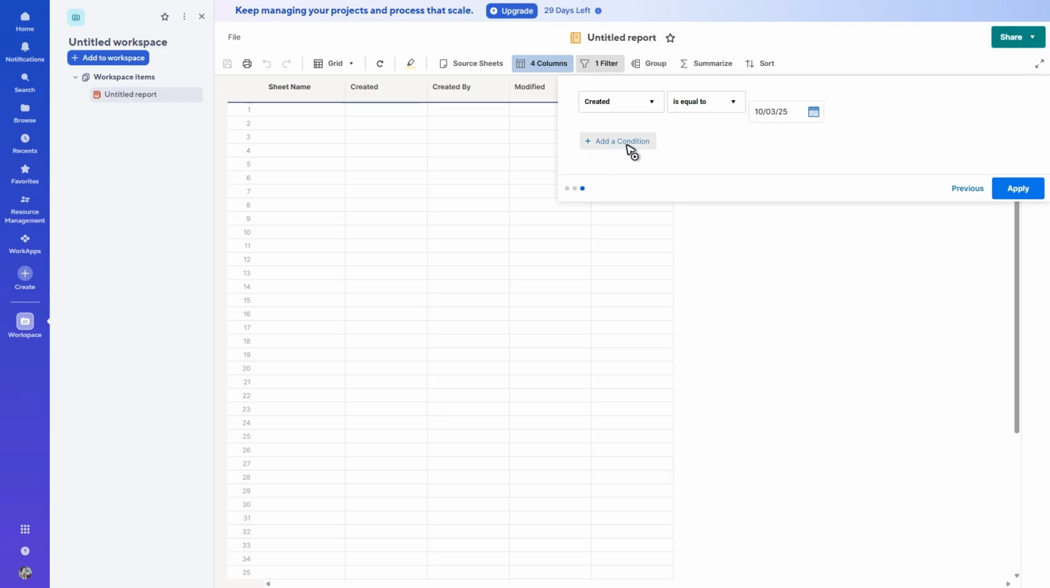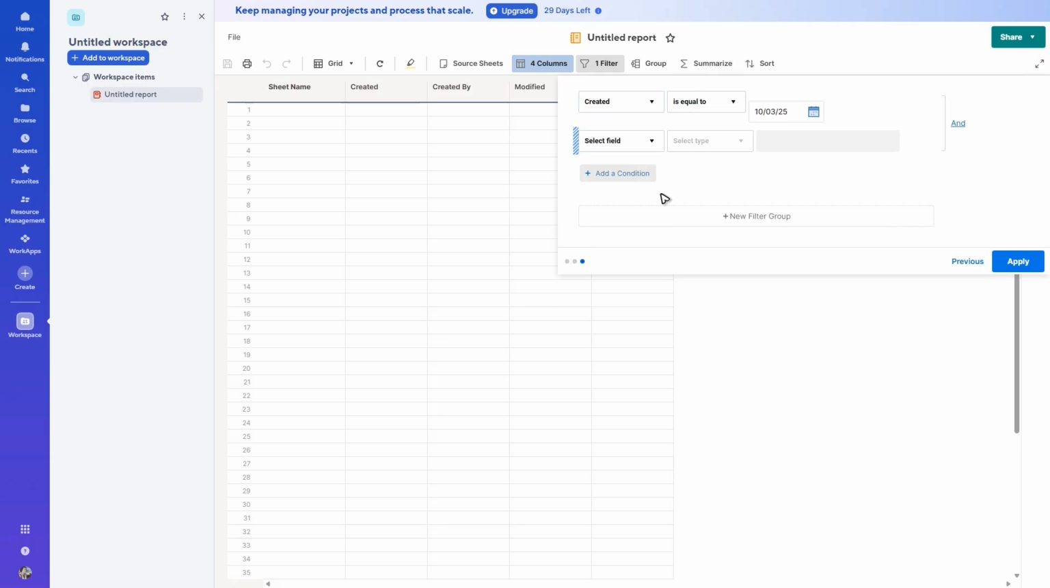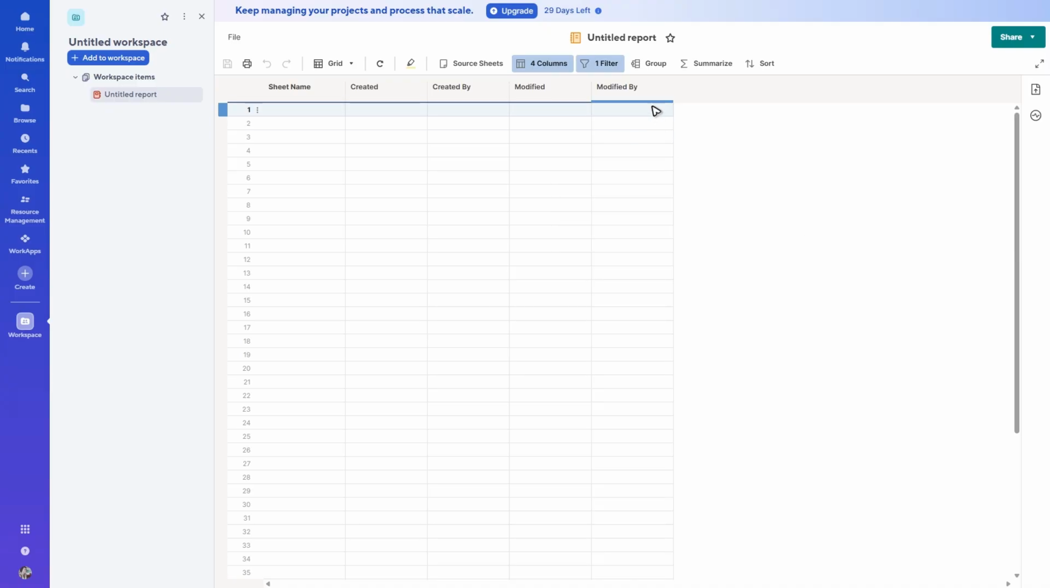And then you can add in a condition if you want to as well. And or, to add as many conditions as you want. Also filter groups. Once that's done, hit Apply. Go to Group right here if you want to modify this one as well, and Sort.